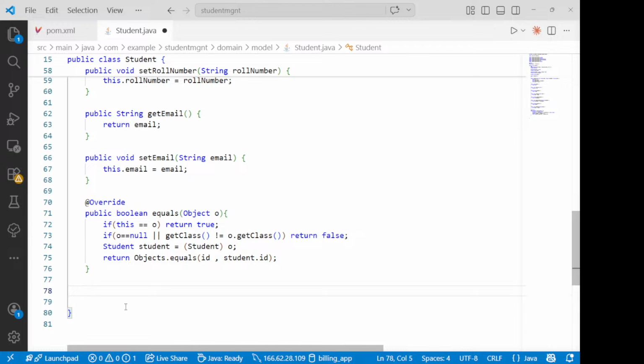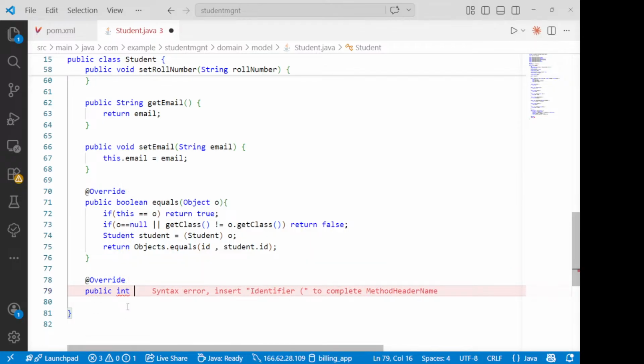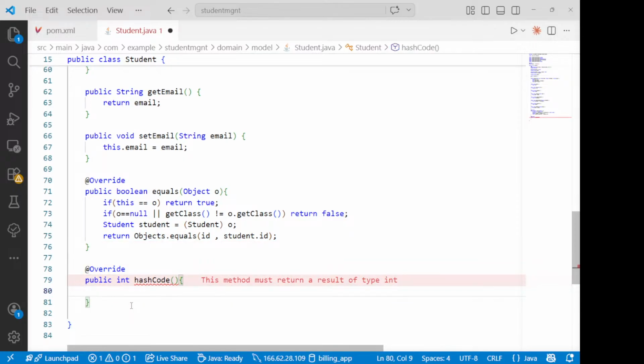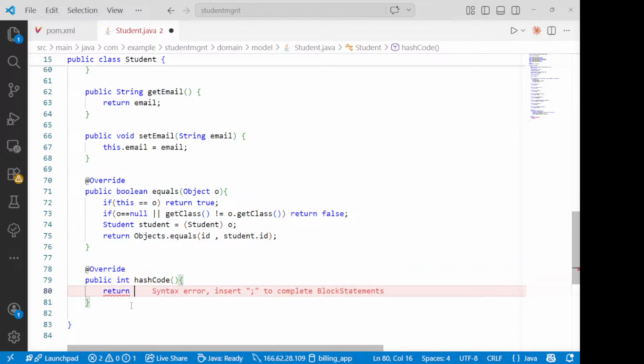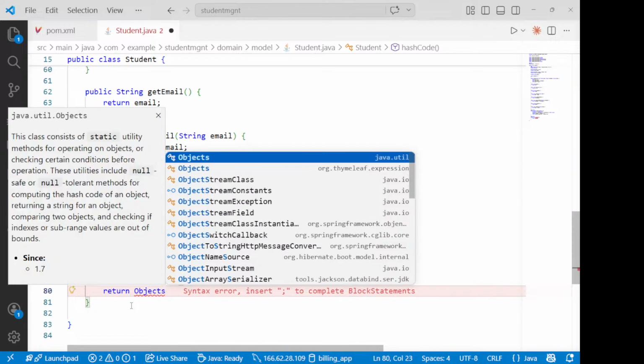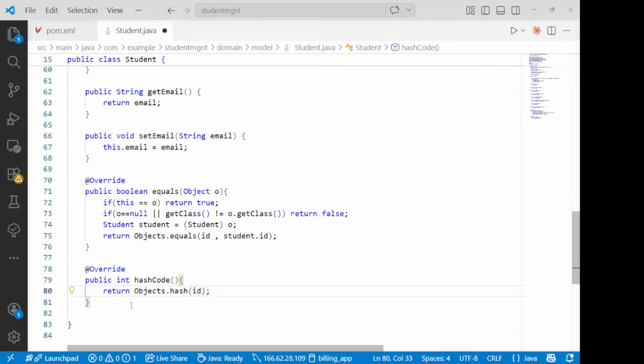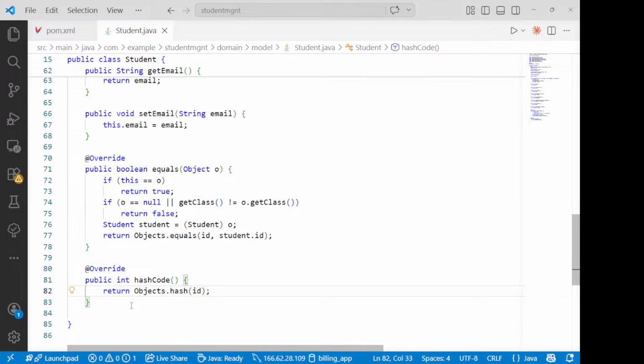Now for the hashCode, again override, because I'm overriding the basic functions, int hashCode. I want to get the hash code of this, so return Objects.hash and then the id. So here we are returning the hash code of the current object's id. So easily we can check it against another one, so that will be easy to compare.